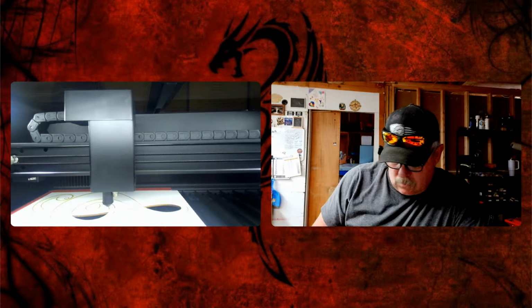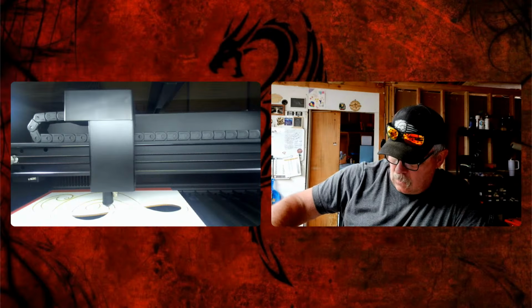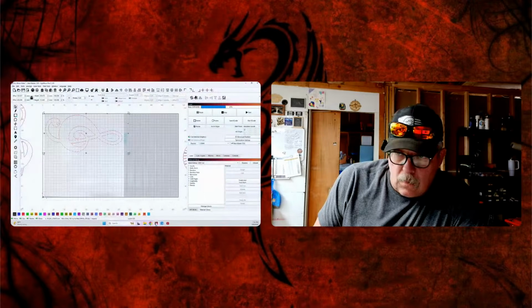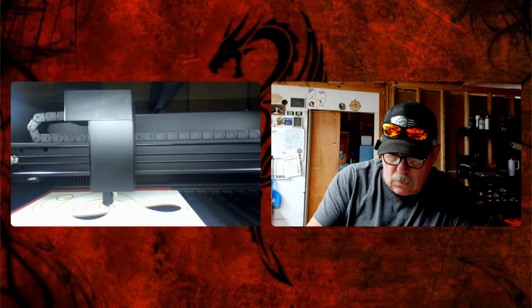But this is the part where, what happened to my camera? Looks like my camera froze. Yeah, my camera froze. Well, it is cutting. That camera, for some reason, is not transmitting. It's a wireless camera.